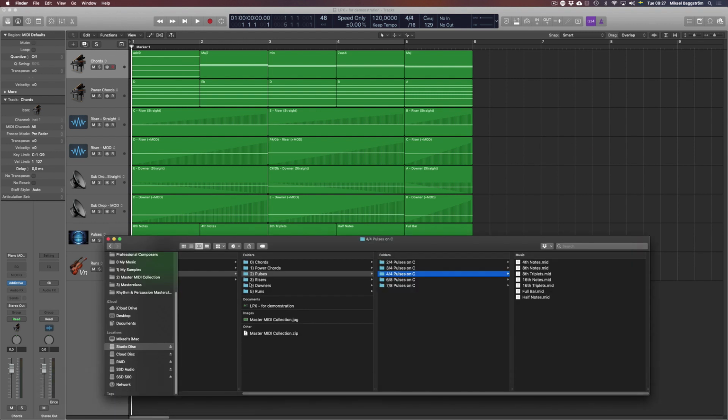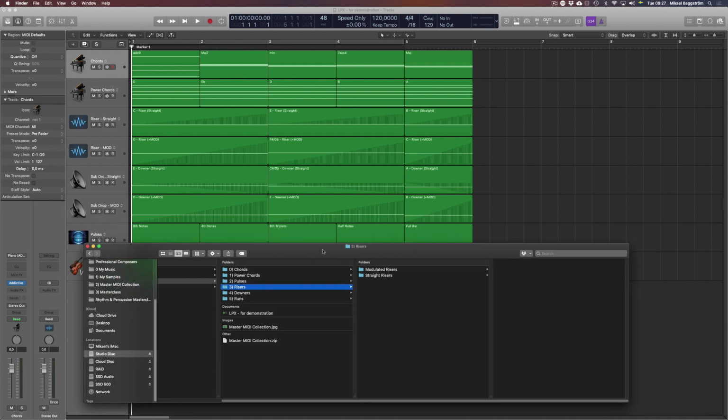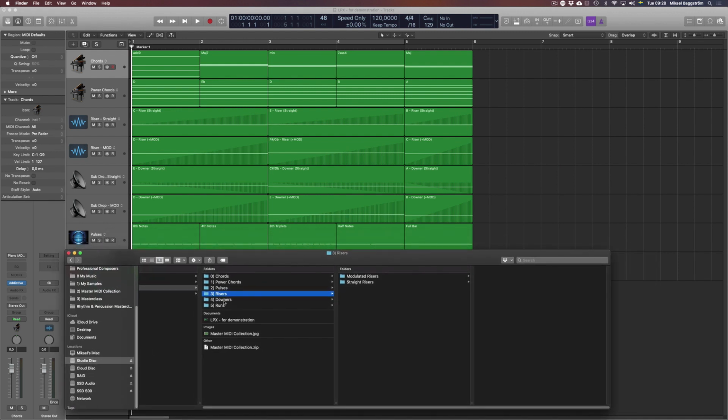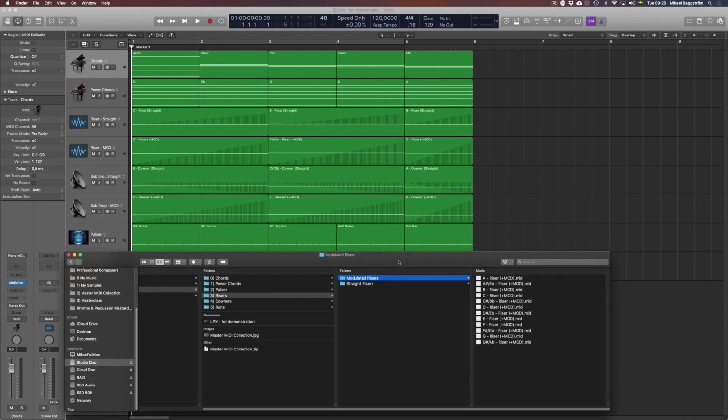Then you can go. Next is risers. I love doing my own risers and subdrops or downers. So for example, you can use straight risers in every key here, which is simply modulating the pitch bend all the way up. Modulated risers is actually automating both pitch bend and the modulation wheel. So for example, if you have a synthesizer where you have added automation on the mod wheel, you can do some cool stuff there. And the downers, the same. Every key for straight downers and modulated downers.